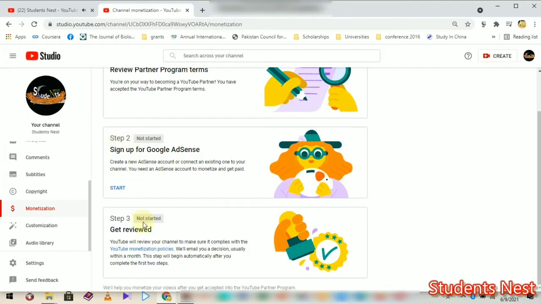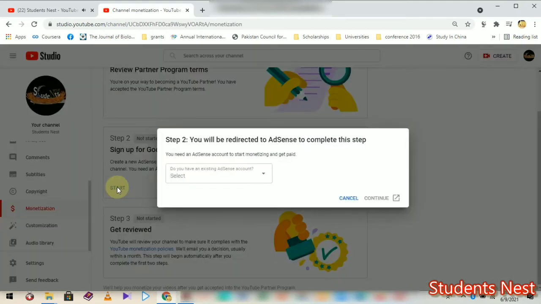Then the next step 2 is about Google AdSense account, which we need to link here in this step. So we can start this step by simply clicking on the start. When you click on start, this tab will appear in which three options are present, but we have to choose only one option. If you have already a Google AdSense account, then you can go for the first option, which is yes, I have an existing account.